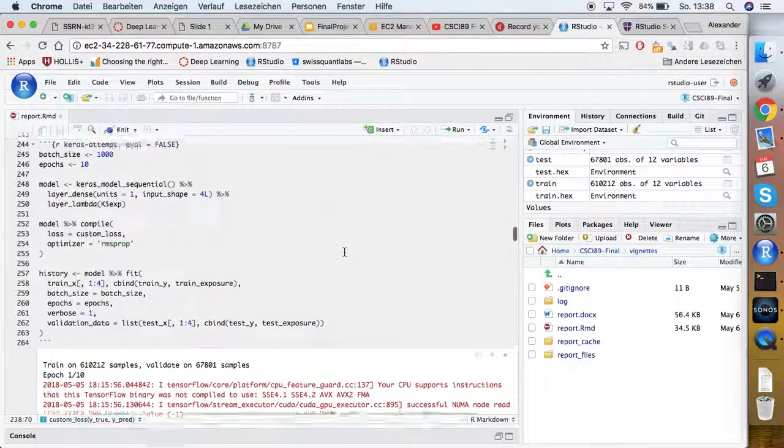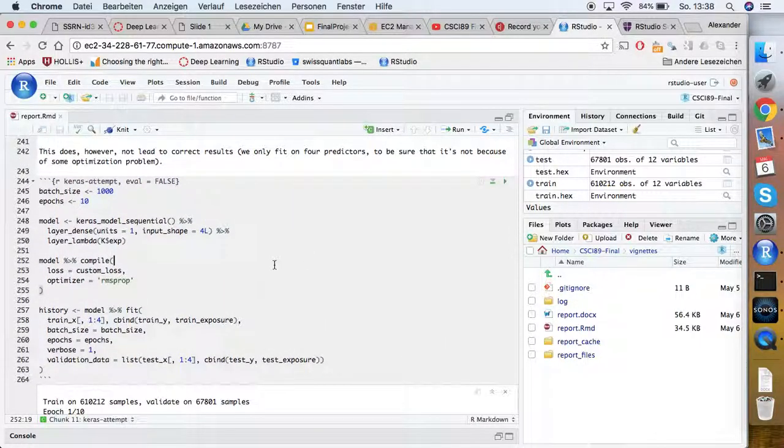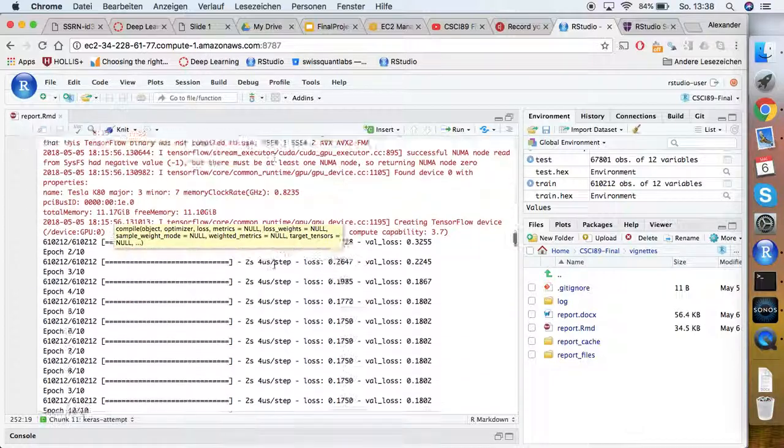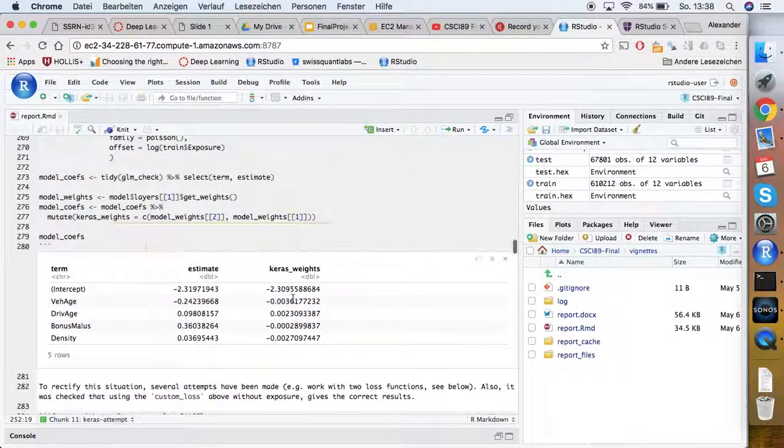But what I show in the next code snippet is that this actually does not work. You can train it, and then you can check it against the baseline GLM, and you see that you just get different coefficients, and so you also get different predictions, different deviance, and your Keras model is just not right.